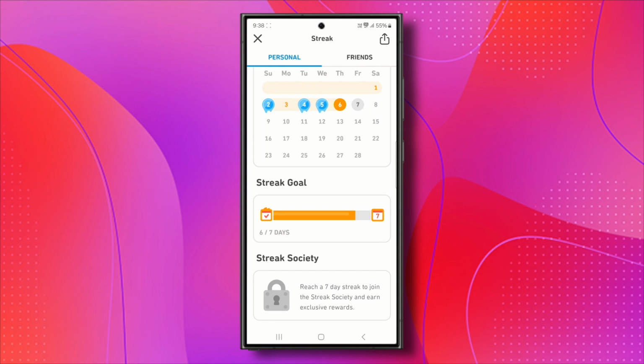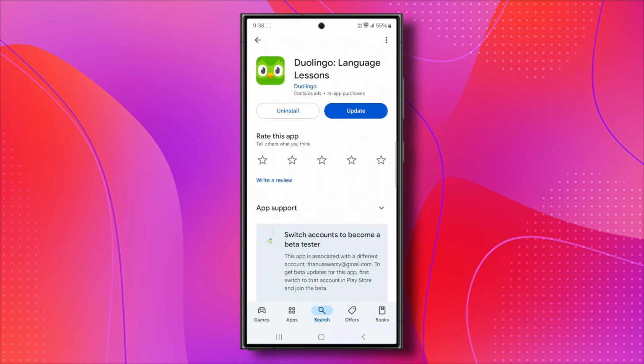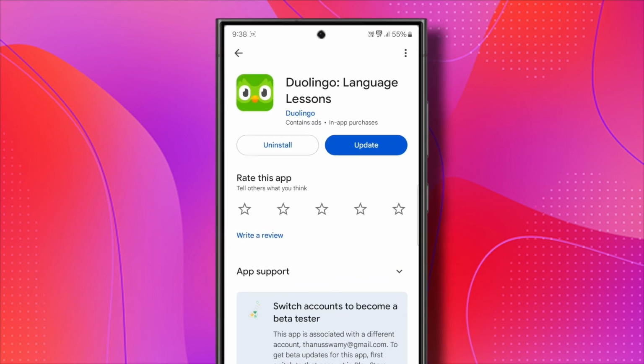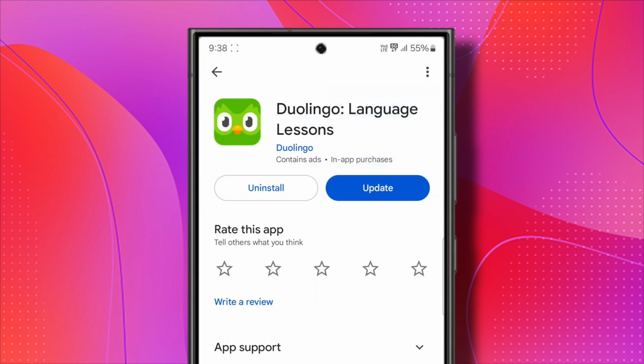Likewise, another way to prevent this from happening is by disabling auto updates. To do this, go to the Google Play Store or App Store on your device. After that, search for the Duolingo app. Once you're on its page, tap on the three dots in the upper corner and disable auto updates to prevent future icon changes. This way, you can also prevent the icon change from happening.